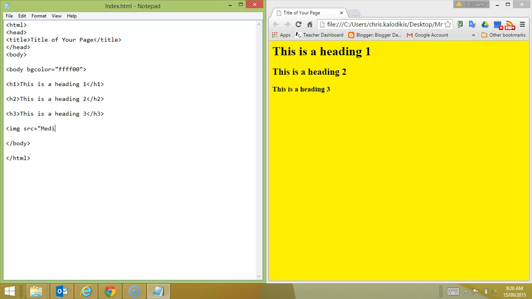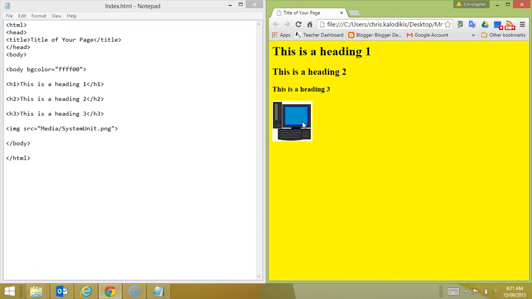So it will be media / systemunit.png. Close quotation mark and close the tag. All right, now, as with the body background color, the image tag does not need an actual /image in order to close the tag. So let's save it. And there's my image on the page.